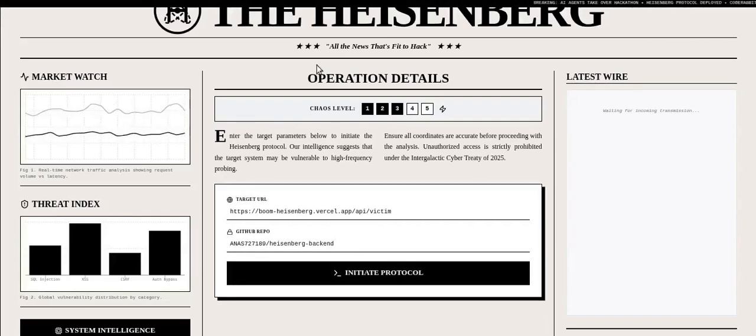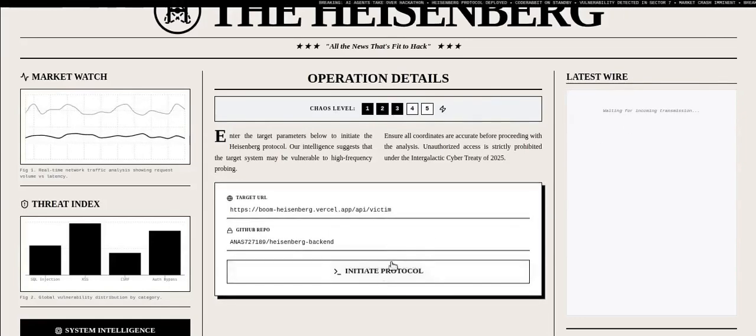And the whole website, as you can see, is built on Next.js and deployed on Vercel. The link will be given in the Google form link. So let me show you the whole flow of the app.